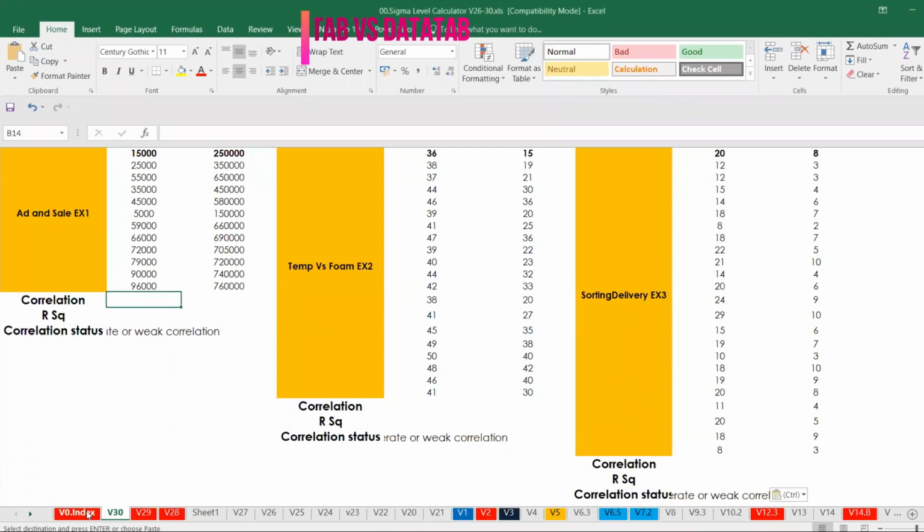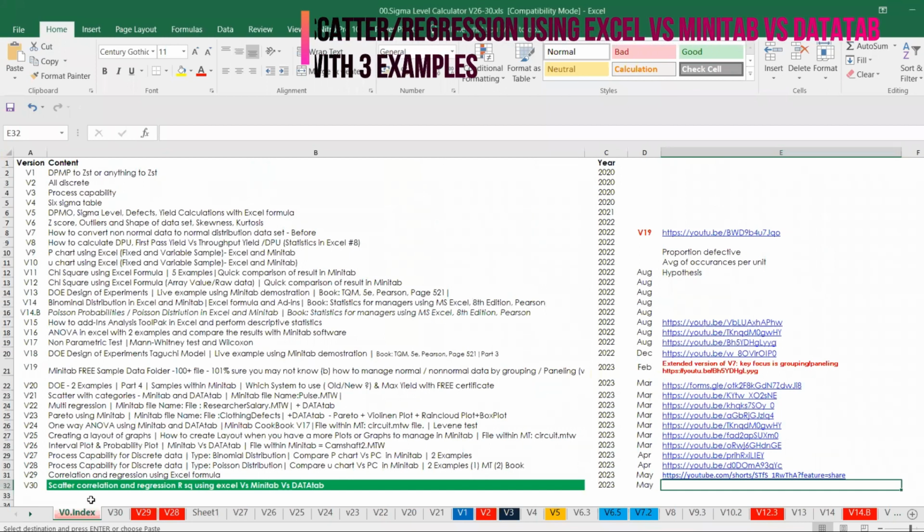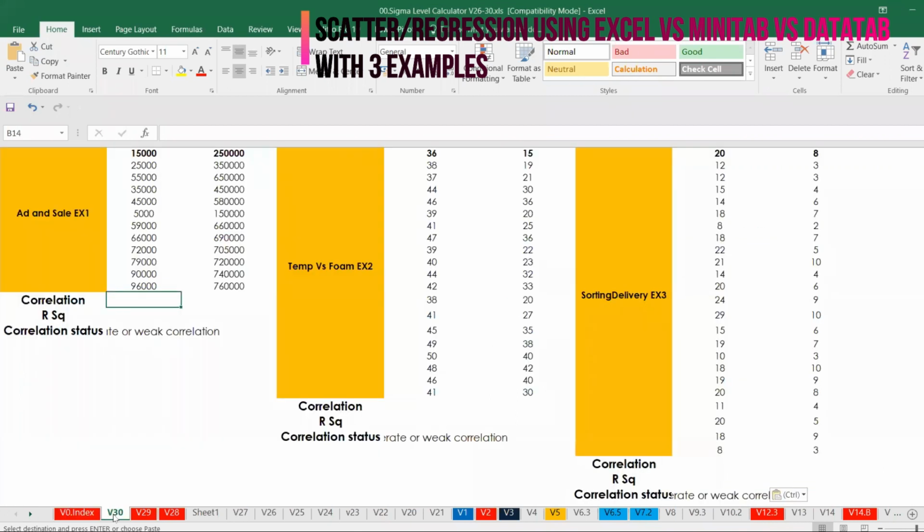Today we are going to discuss scatter diagram, scatter correlation and regression R square value, and we are going to do it in Excel, and we are going to compare with the Minitab as well as DATAtab. So that means we are going to do it in Excel followed by Minitab followed by DATAtab. Let me show there are three examples we are going to do. First of all, we are going to do it in Excel.